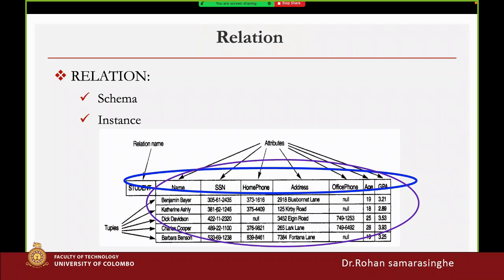That is the main advantage you have when you define the schema and set the domain values.